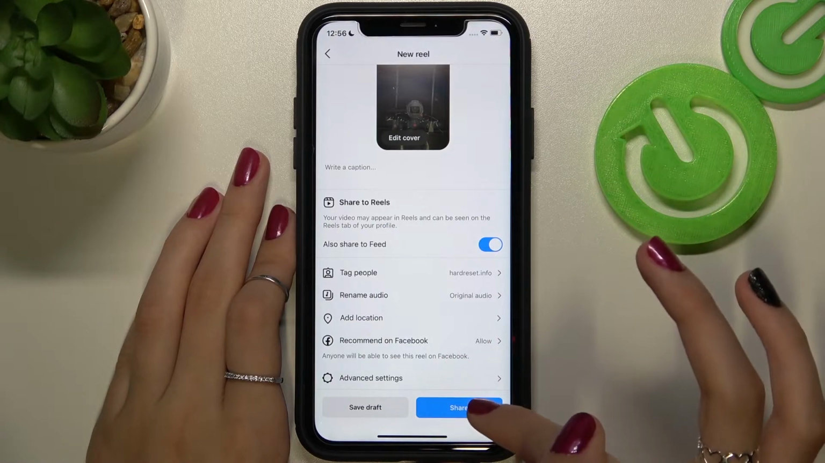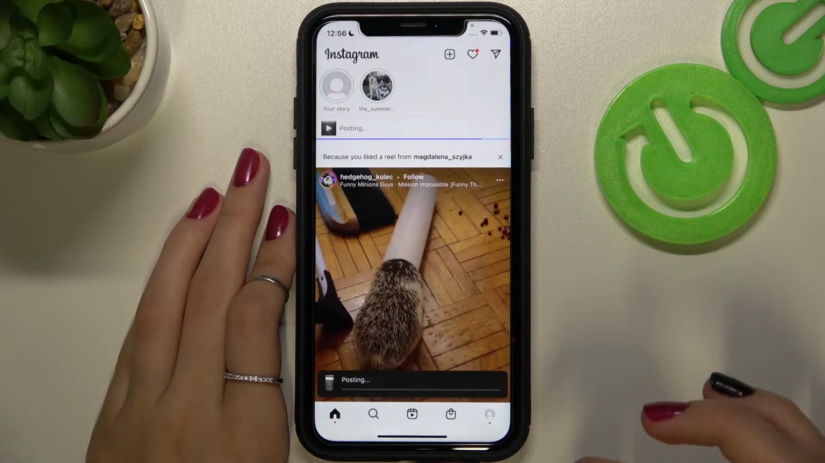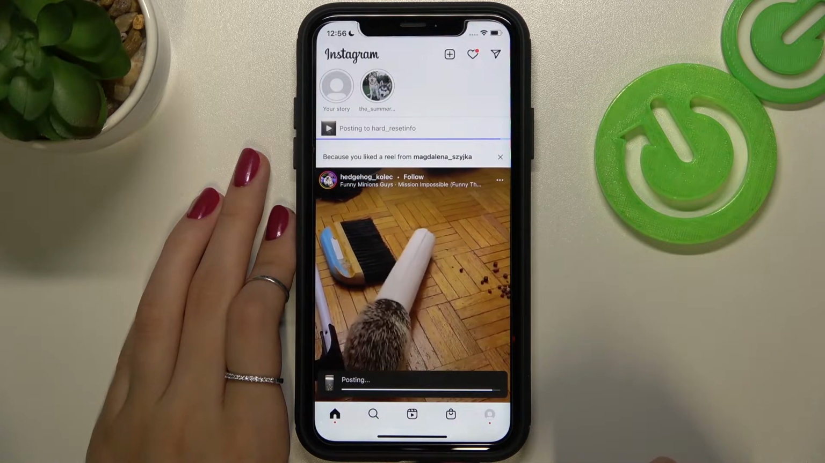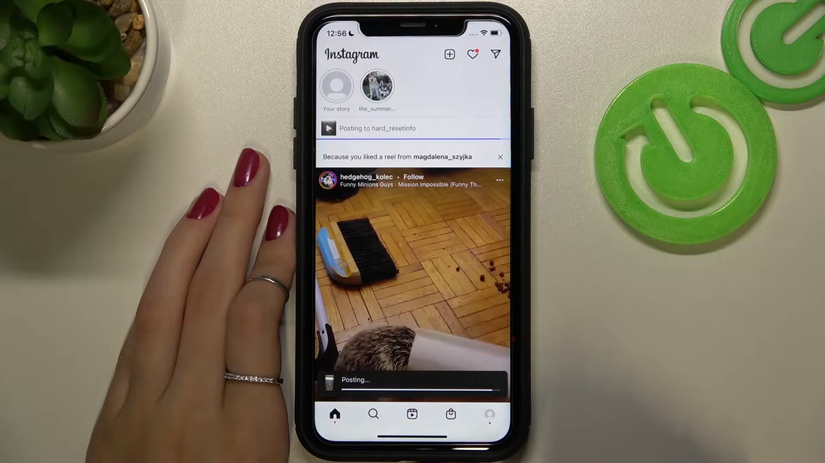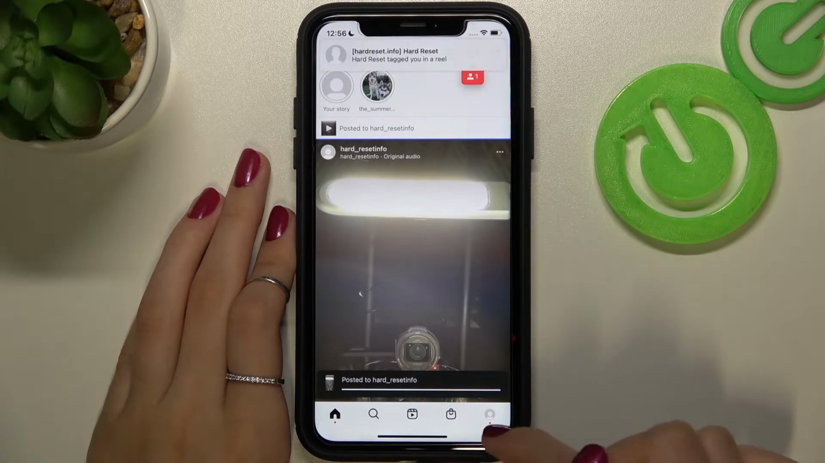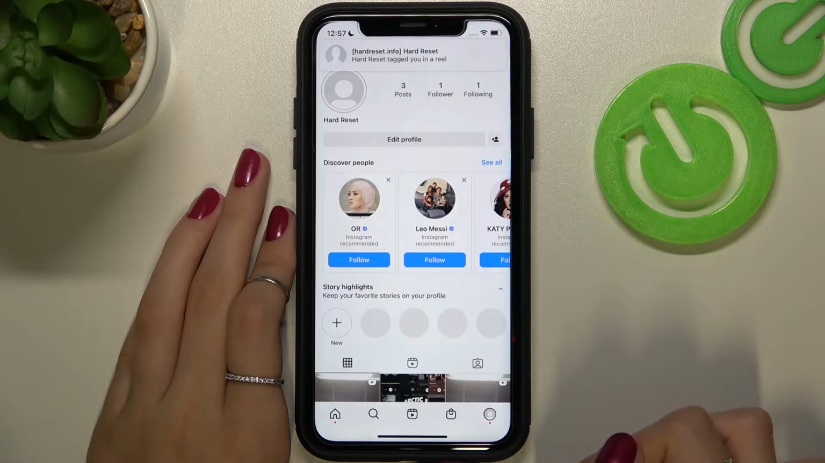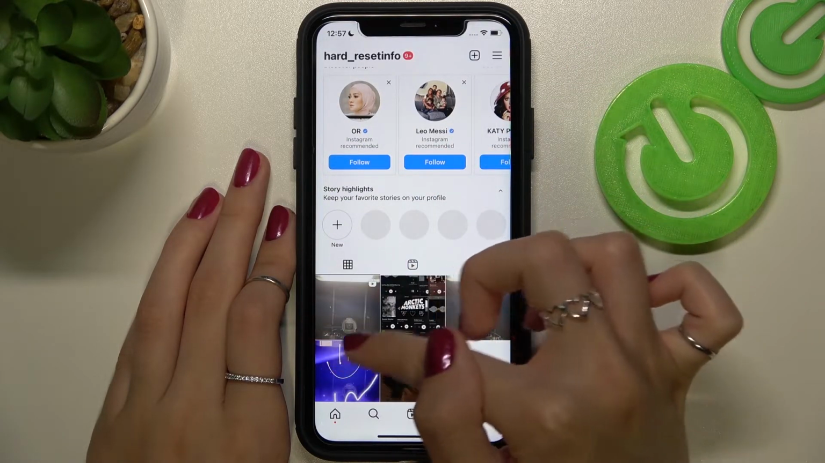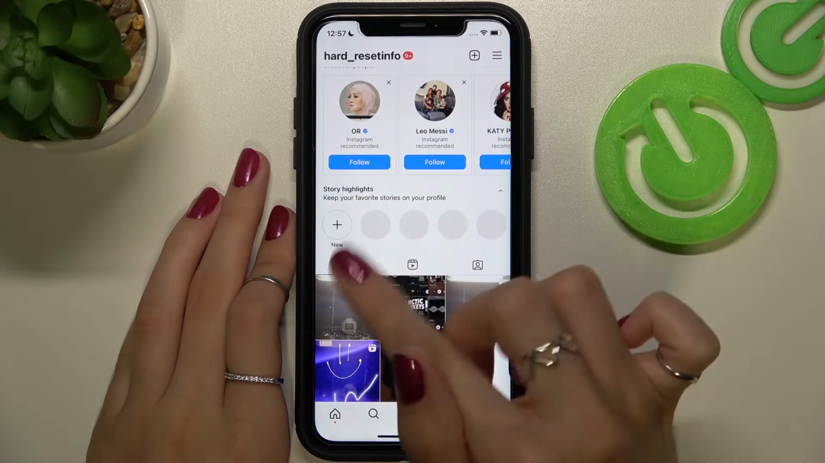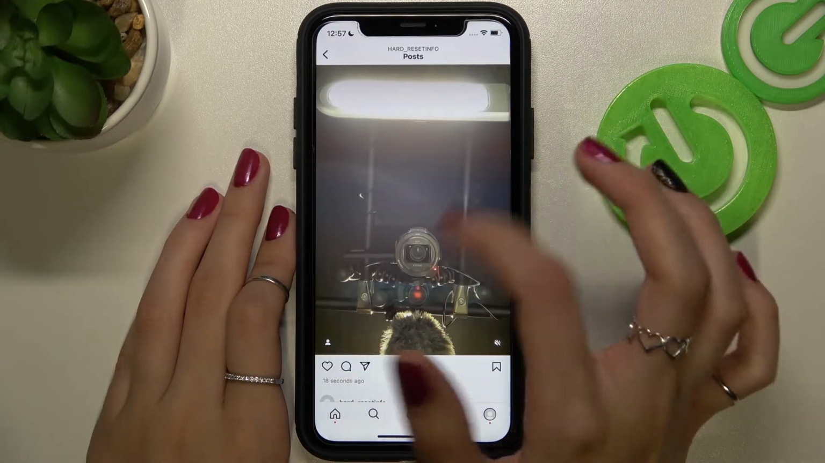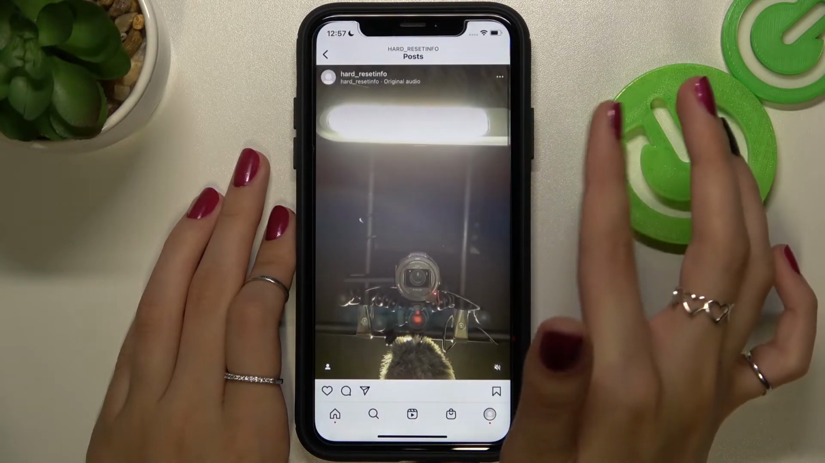Don't forget about the share option at the bottom of the screen. Wait a minute before the uploading please, because we need some time. Right now this reel is posting and posted. Let's go to our account on our profile page, and as you can see, this is our newly created reel. Let's tap on it one time. And how to check the text and people you have mentioned?